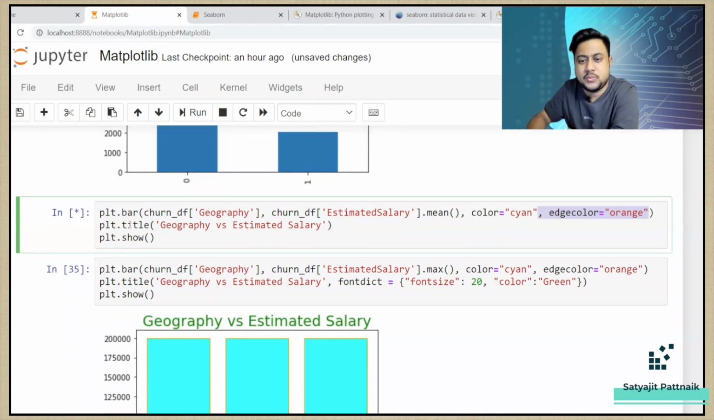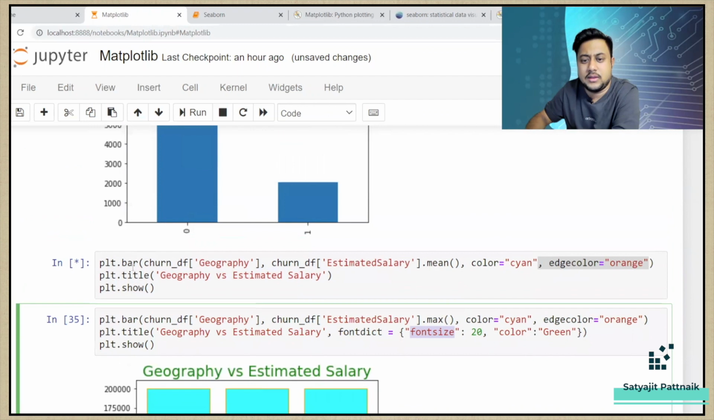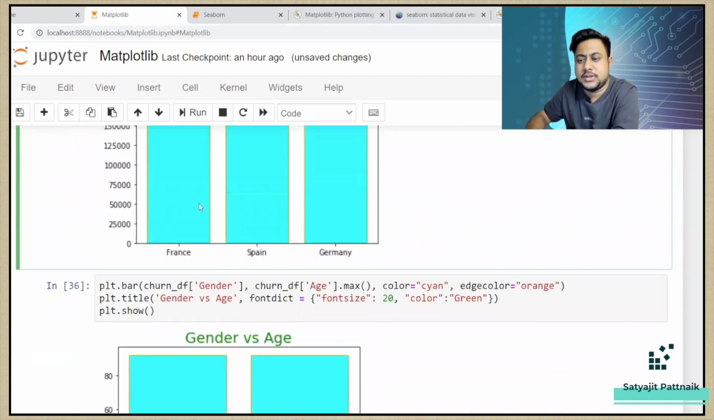I'm not sure why it's taking so much time, but you can see the same piece of code. Let it finish, and we'll jump on to the next one. Here we have the same piece of code, but I'm passing a font dictionary where I'm passing the font size as this and color equals to green. This is my title. It should have already run by this time. I'm not sure why it's not running. Okay, let's move on to the next ones.